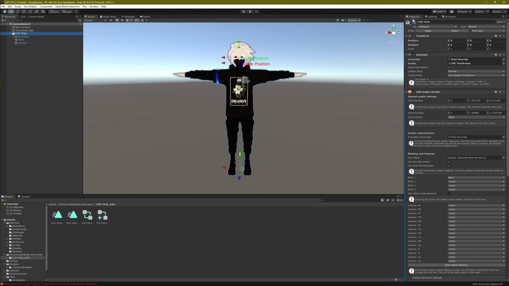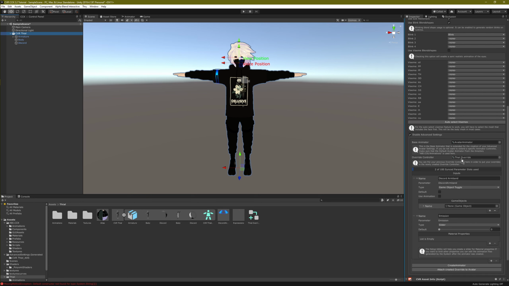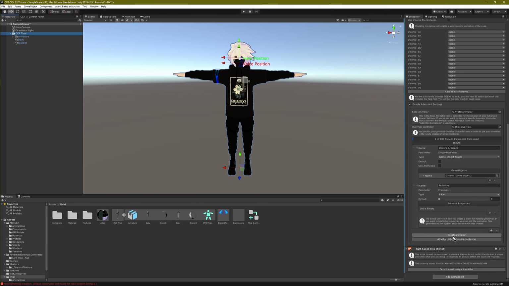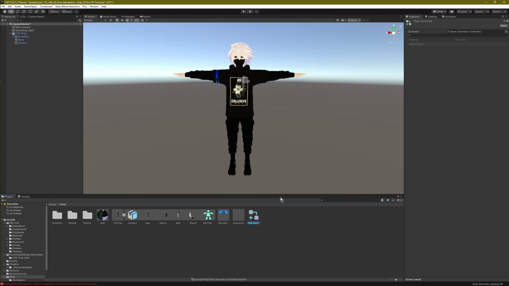Now I'm going to go back. I'm going to click on my override. And as you can see, it's not here. I'm only having these Discord armband animations. That's because every time you add something new or change something, you have to create the animator again. So once we do that, we have to go to our override again. We need to select the controller.